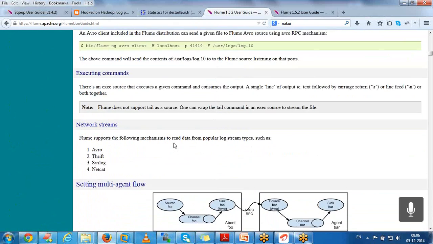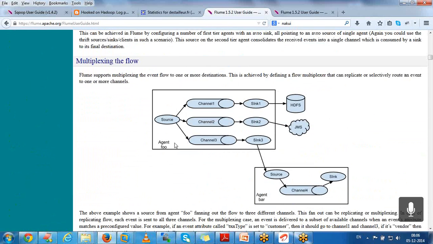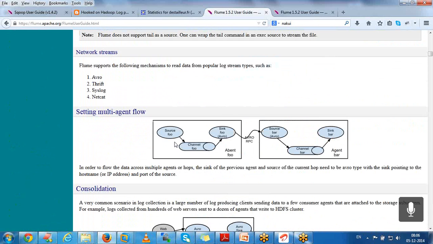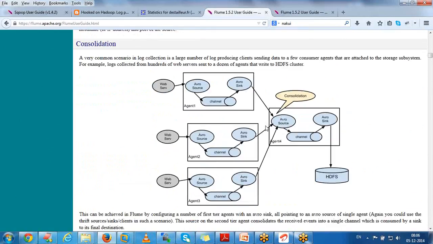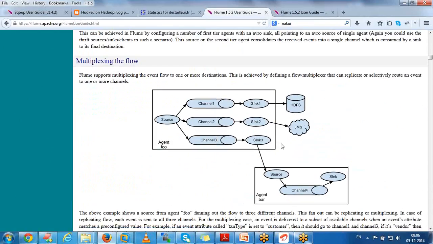Before going to that, these are the different flows: how one agent's output can go to another agent, and how we can configure different sources, different channels and different things.